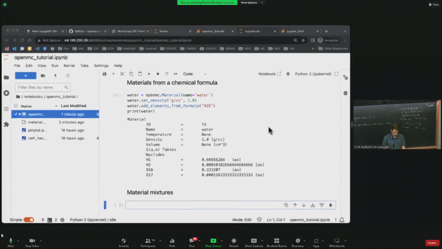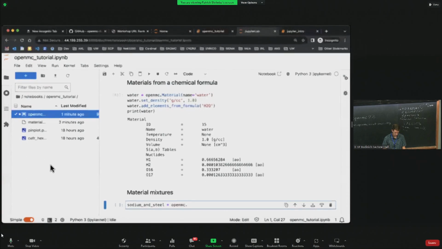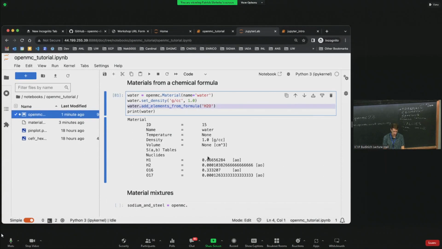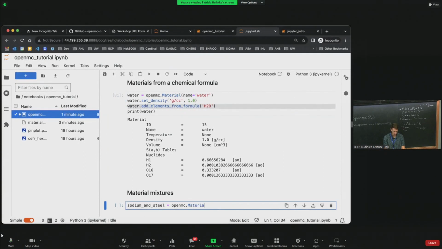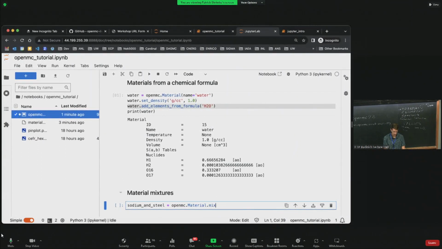So we'll mix a couple materials here. Let's try mixing sodium and steel. And we can do that. The pathway to doing this is a little bit different. When we're mixing materials, we don't have a material already, and that's why instead of calling this method on an existing material object, we're going to call this as a functionality of the material type itself.